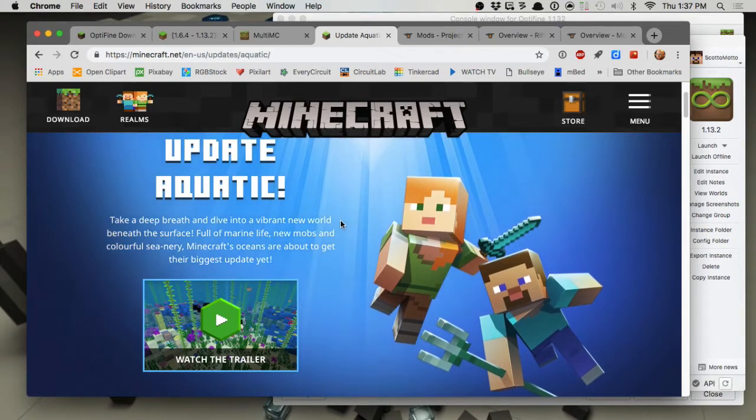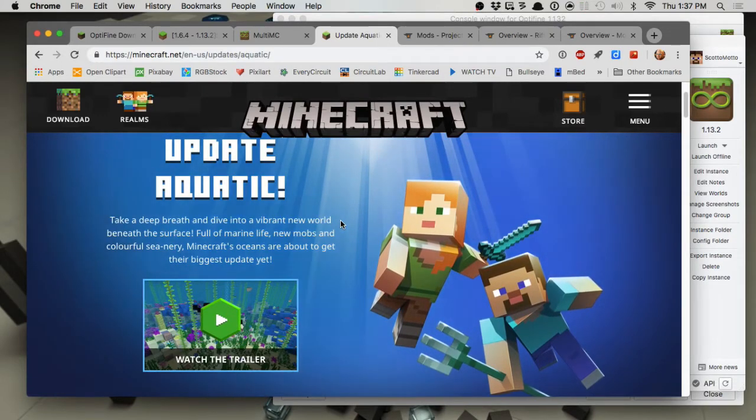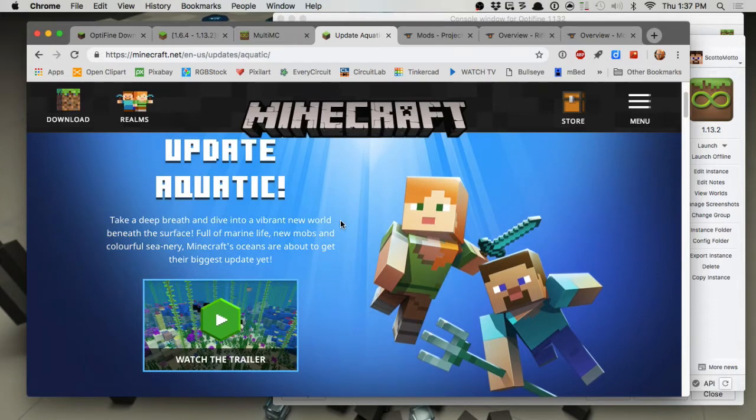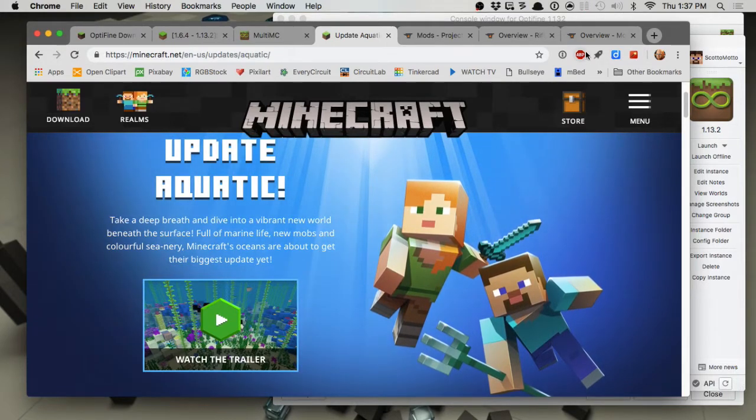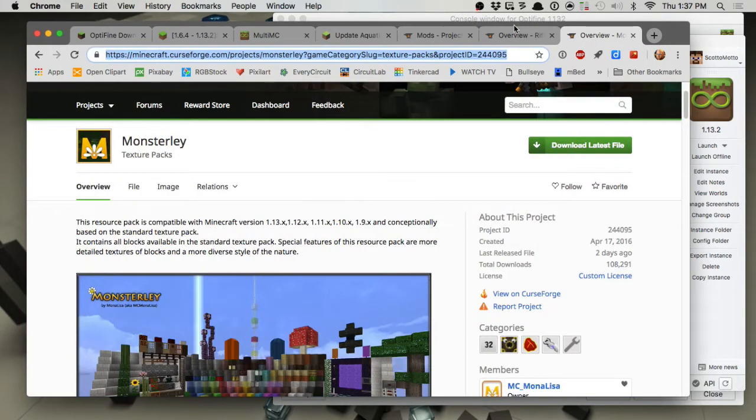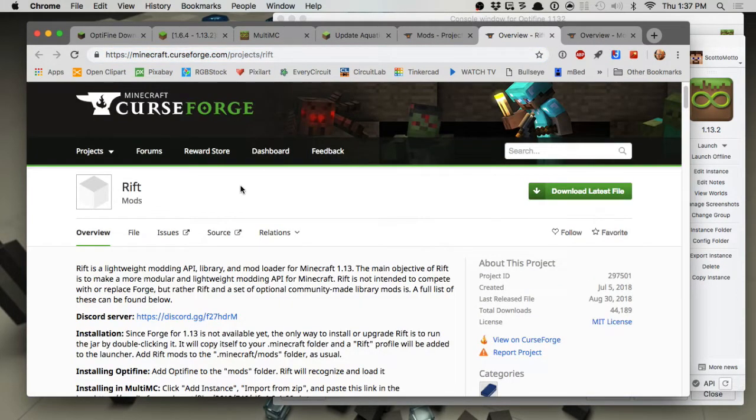In this video, I'm going to show you how to install some mods for 1.13 plus as well as Optifine. Okay, so there is not a Forge version yet for Minecraft 1.13. It's being worked on, but it's not been released yet. But in the meantime, there is another modding API called Rift.